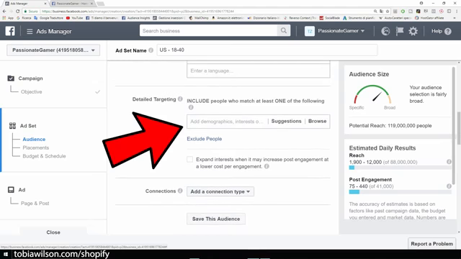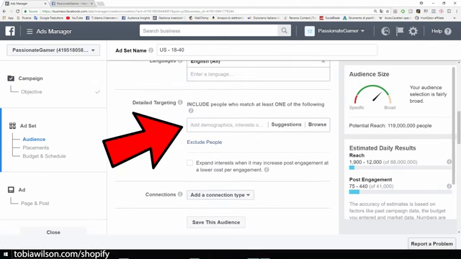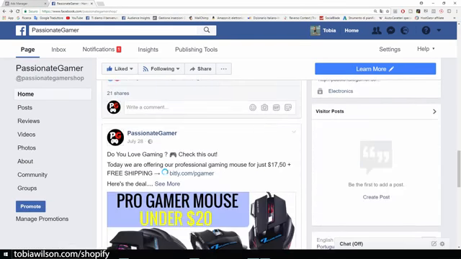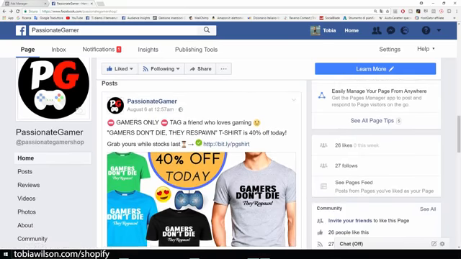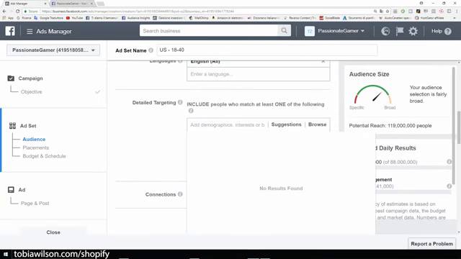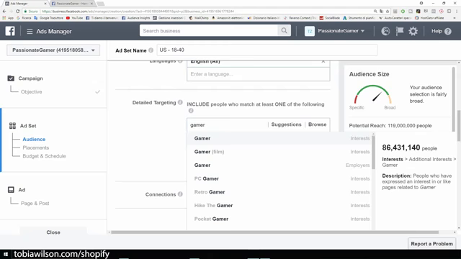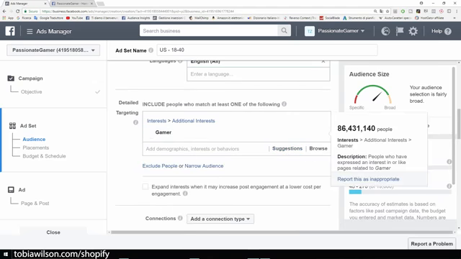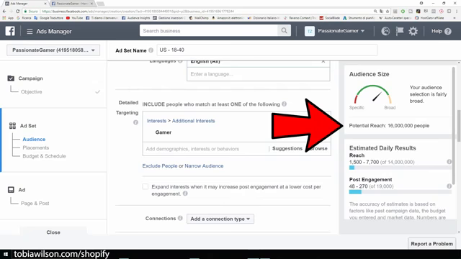And then here we have the detailed targeting. In this section, you want to include all the characteristics that you want your audience to have. For example, right now I'm selling a gaming t-shirt or a gaming mouse, and the first characteristic is to be a gamer, the first criteria. So my audience is now 16 million people. As you see, the potential reach here, 16 million, is still very, very big.